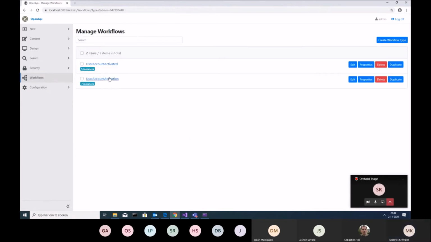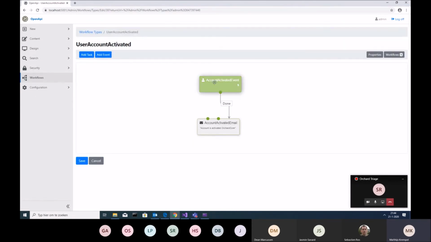And when your account is activated, I made the account activated event, and it sends an email as well. The password screen that you saw is new. Those are new screens because we don't have a choose password screen specifically for activating the account. So, questions, remarks?